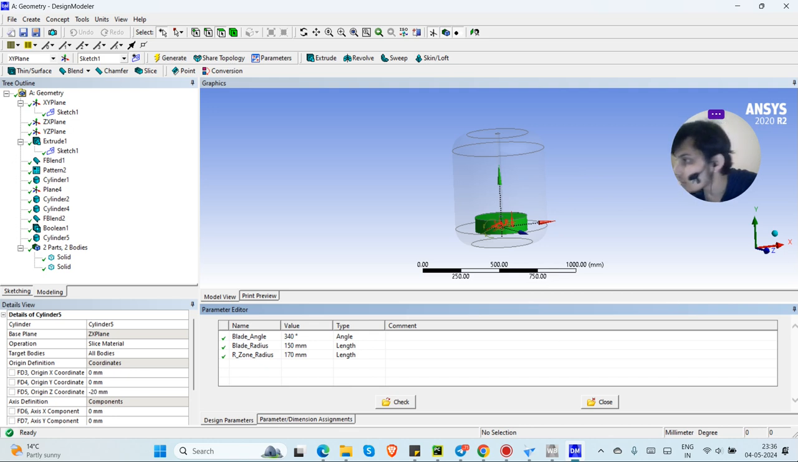150, 170, length, angle. The first box lists the parameters we have created and the current values. Enter the parameter dimensions assignment box by clicking the tab as shown. Okay, I'll show you how it's shown. Click cylinder for FD dimensions: cylinder 5, R zone radius.